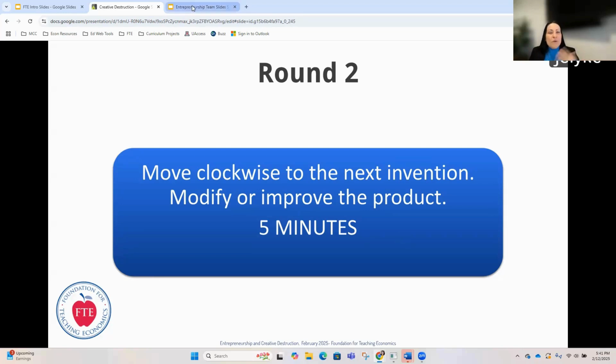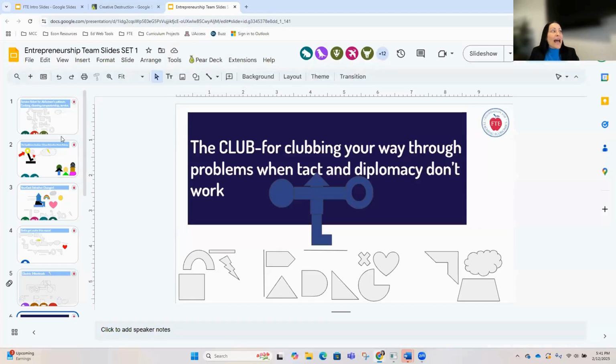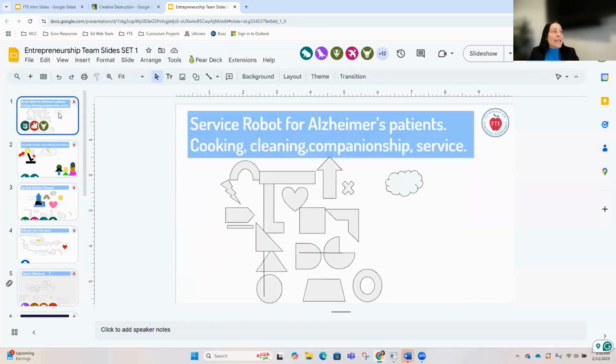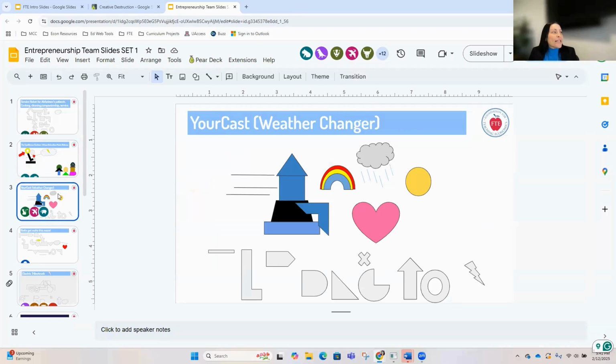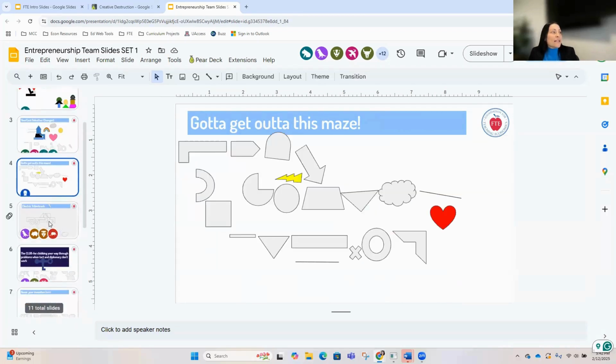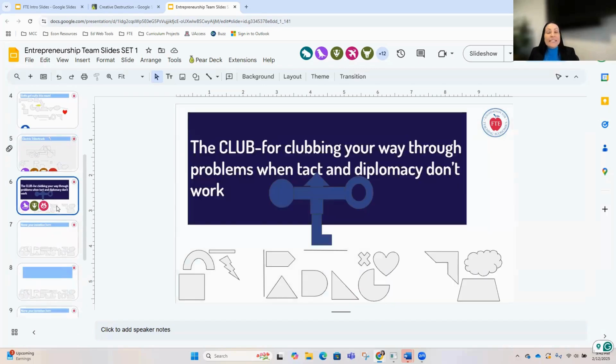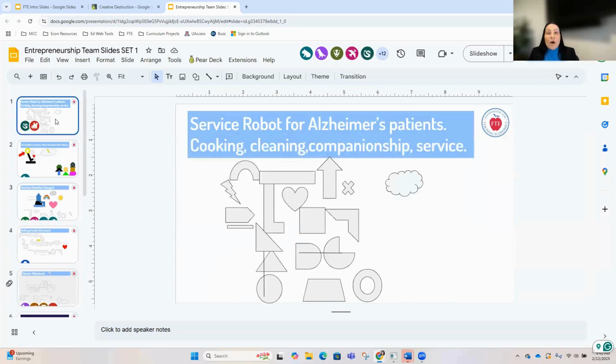Your job, instead of moving clockwise, we're going to just move down the slides. So team 1, this time when you go back, you're going to go back to the same breakout room, but you're going to move to slide 2, and your job is to modify or improve this invention. Team 2 is going to move to slide 3. Team 3 is going to move to slide 4. Team 4 is going to move to slide 5, and so on. Team 6 will actually move up to slide 1. Okay. Any questions? Your job is to modify or improve it. You can also change the name. You can modify or improve it in whatever way you see best.